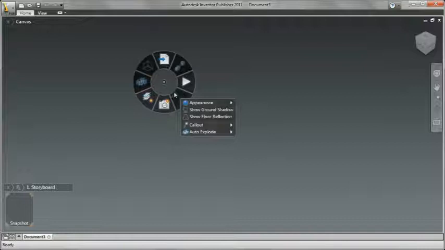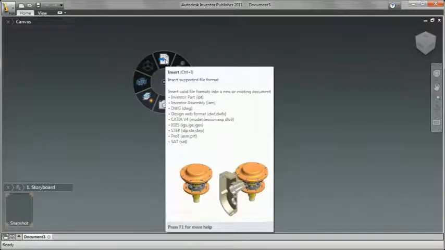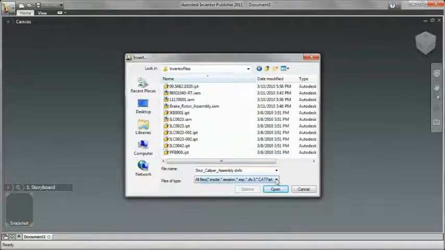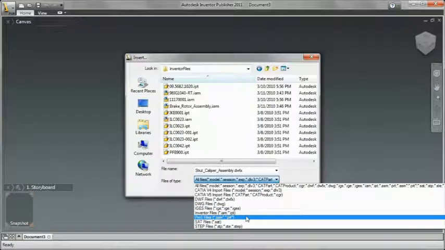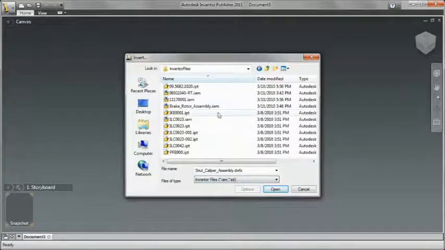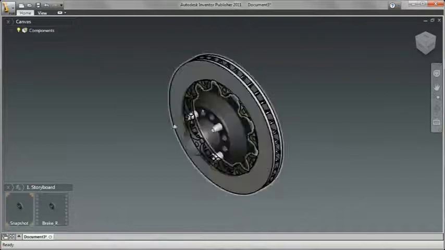Now, we've got this nice little interface called the marking menu, and what you're going to see is I'm going to access this quite a bit throughout this entire demonstration. So let's go ahead and insert some CAD data. Look at all the file types that we can import natively right into Inventor Publisher. So let's go ahead first and bring in this rotor assembly.